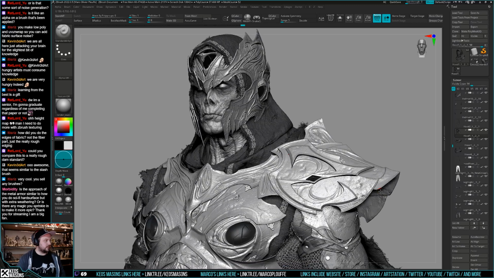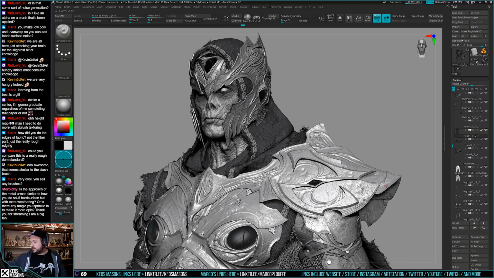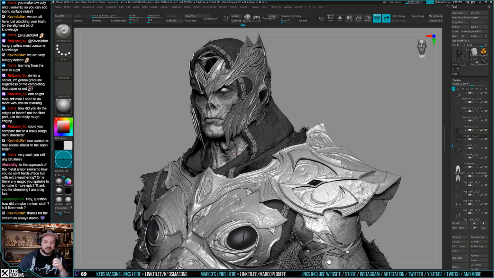Yeah, I think I'm going to call it because I'm starting to get really tired. Maybe last question. Is the approach of the metal armor similar to how you do the sci-fi armor but with extra weathering? Yeah, exactly. It's just extra weathering. Plus, I'm not as anal with surface cleanness because I know I'm going to temper with it later. But yes, it's a panel loop and everything. Just less anal with the cleanness of the surface and the thicknesses.